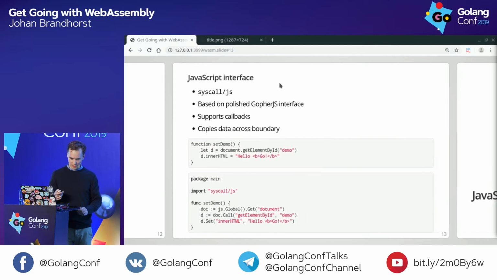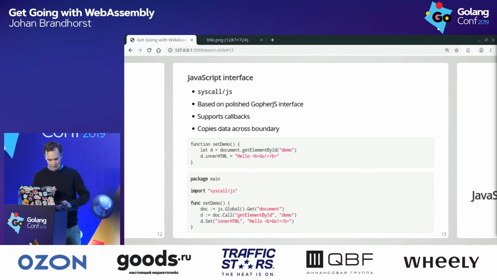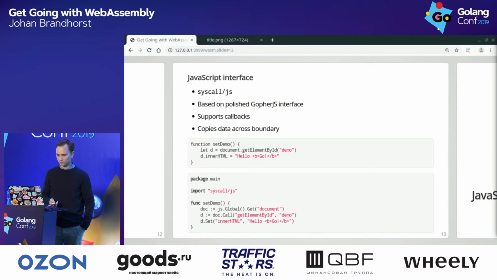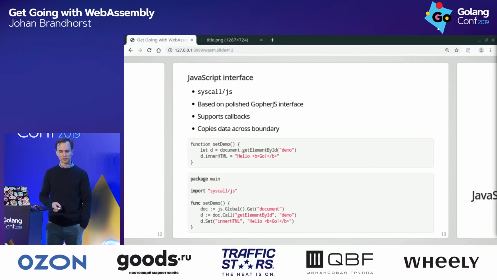But this is not that interesting. In order to access browser APIs from WebAssembly, such as for manipulating the DOM, we have the syscall/js package. This is not meant to be used by all Gophers writing WebAssembly code and should only be necessary when you're working with the browser APIs directly. It's based on the interface Richard developed for Gopher.js with its own little adaptations because of the different runtime. If you've used the Gopher.js interface before, it will look very familiar.